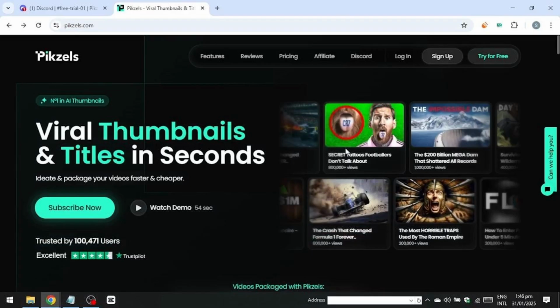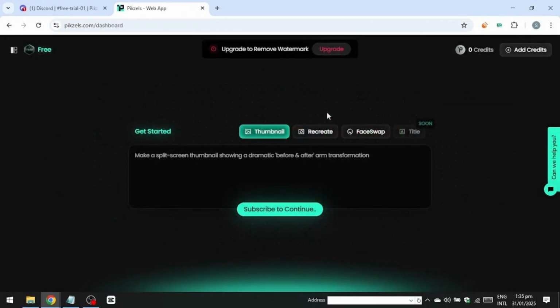Start by navigating to the Pixels website, a platform that harnesses the power of AI to help you generate stunning thumbnails for your YouTube videos. Pixels is a user-friendly tool that simplifies the process of designing eye-catching visuals, making it accessible even for those with little graphic design experience. Upon arriving on the homepage, you'll notice a large input field where you can describe the thumbnail you have in mind.